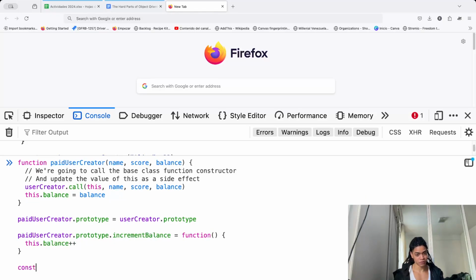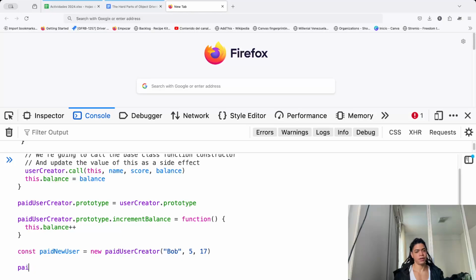And when it comes to showtime, this is showtime to create this paidNewUser by using the new keyword on the paidUserCreator, passing here Bob, 5 as a score and 17 as a balance, and then I want you to call paidNewUser.incrementBalance.